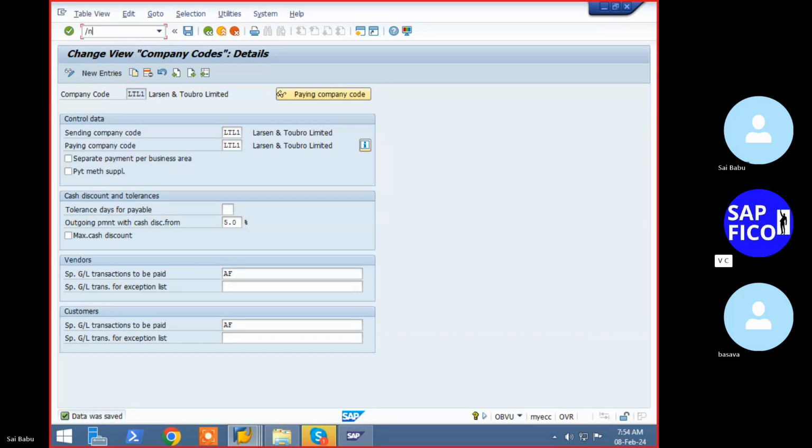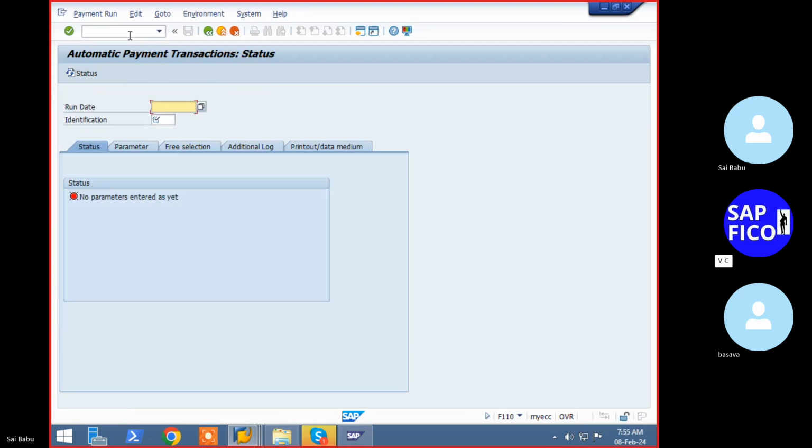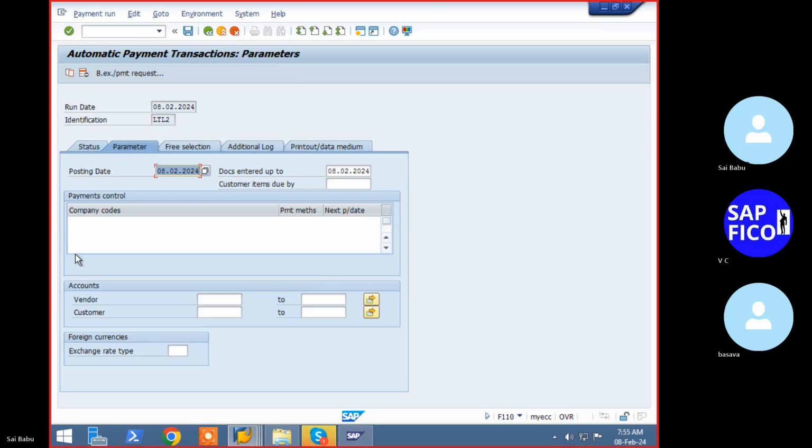For your reference only, yesterday I told you about this tolerance days for payables. You got my point? Now what we need to do? Go back to the transaction code F110. Run the payments on the same date. There is no issue, that is your choice. Remove this and just give 08.02.2024 and the identification. Give the identification. Okay, right. So go to the parameter and take out the company code. And the payment methods.